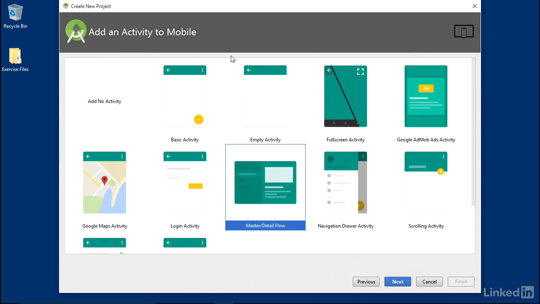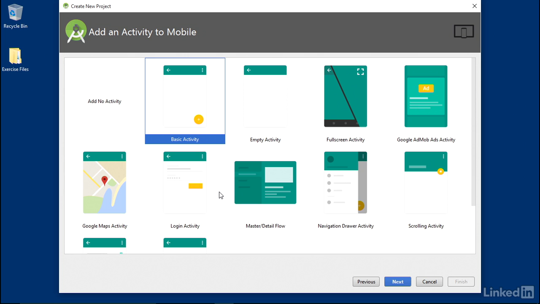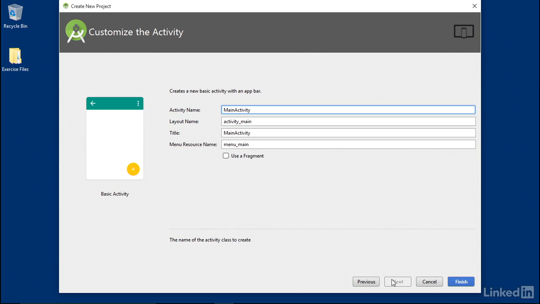For our first app, we're going to use the basic activity. It has a minimal bit of code, but it does show you how to accomplish some very important tasks in Android. On the next screen, you're asked to name activities, layouts, and other resources. The activity is typically named main activity, and its associated layout file, which is an XML file, will be named activity_main. This follows an important convention.